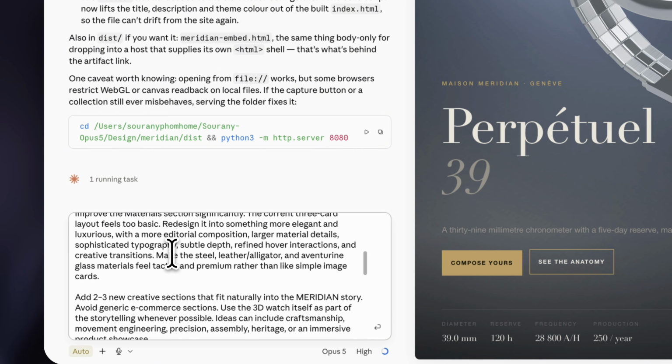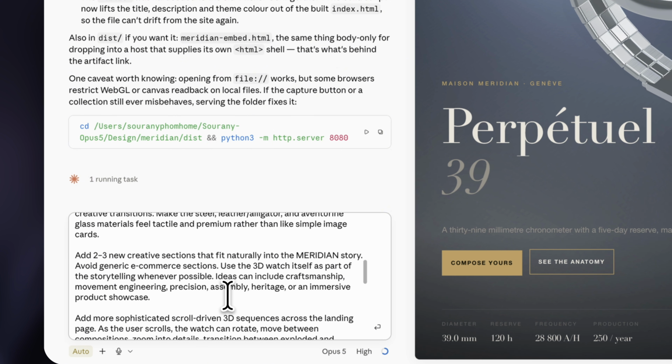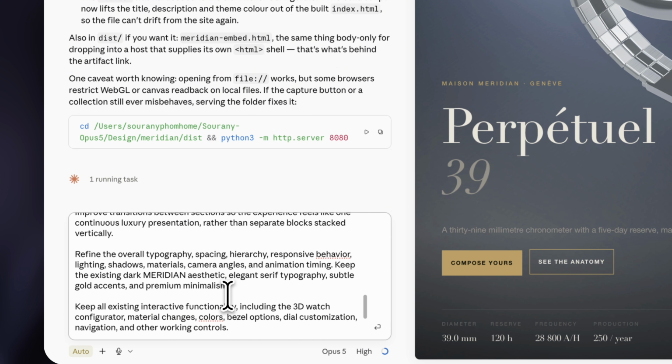Improve the material section significantly. The current three-card layout feels too basic. Redesign it into something more elegant and luxurious with a more editorial composition, larger material detail, etc. I'm not going to read the whole thing, but all of the prompt will be in the description. So let's try this prompt.